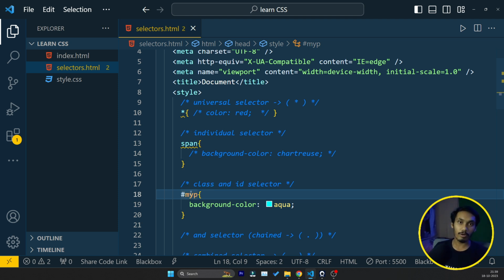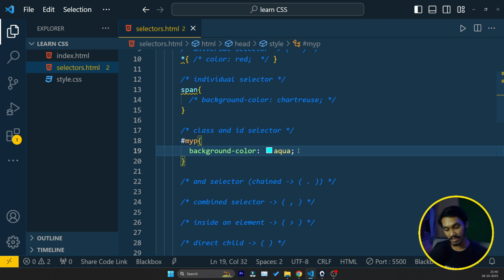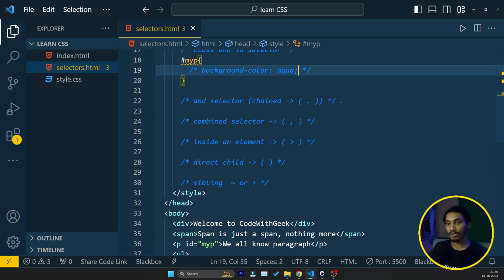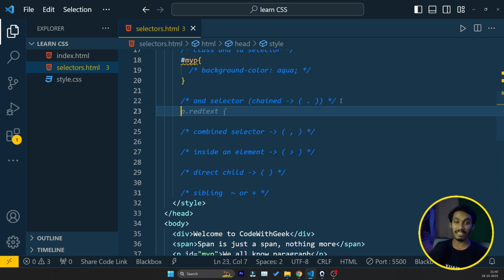So what is the point of classes and ID? We give a name to an element and we target the element using the name. So if we are using classes to target an element, we use dot, and if we are using IDs to target the element, we use hashtag. Okay, fine. So I think now you also learn about the classes and ID selector. Now we are going to learn an interesting selector called the chain selector.